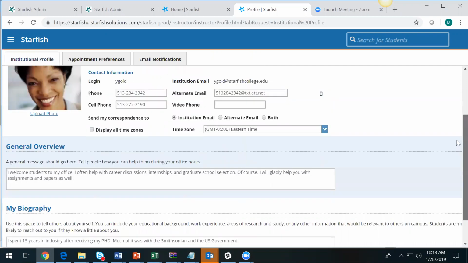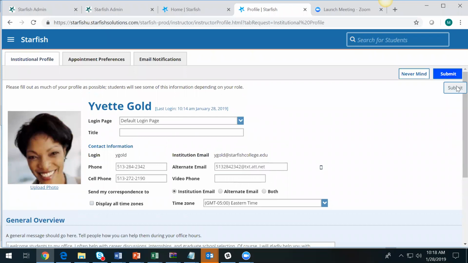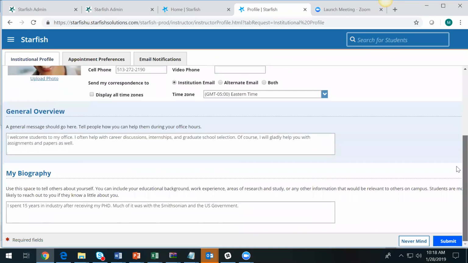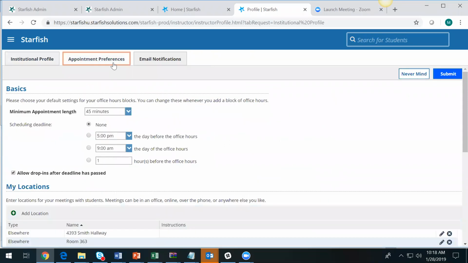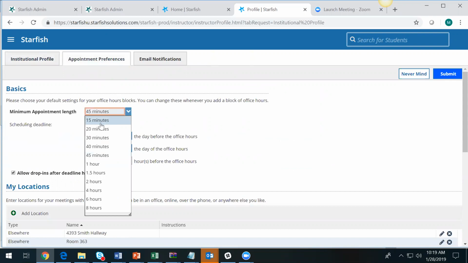Once you've updated this page, you do need to hit your submit button located at either the top or the bottom. Once you have completed, you can move on to your appointment preferences tab. Here, you can establish your minimum appointment length. We actually recommend that you choose 15 minutes, although we know that that does not work for all departments.